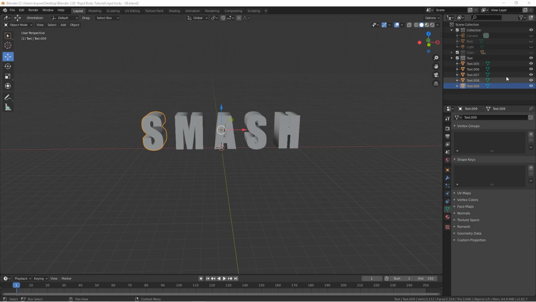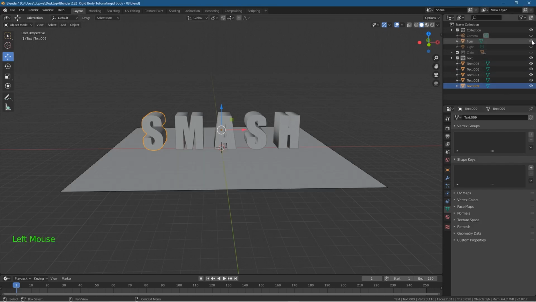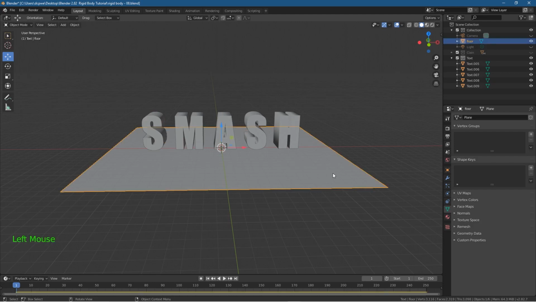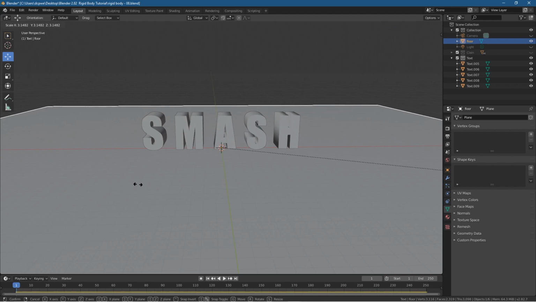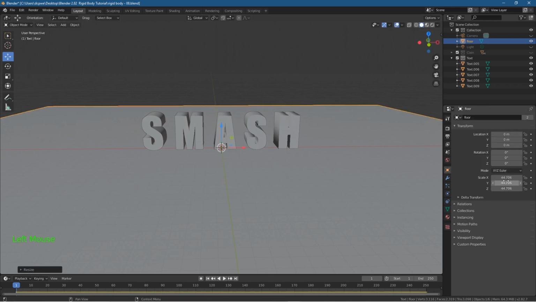Okay, so let's go back and turn our floor back on, so we can see our floor, and this floor is pretty small. So we're probably going to click on it and press S to scale it out a bit. Let's make it a bit bigger, something around this size, which is actually 44 by 44. And we want to now add some color and some lighting and do some stuff to this text. So let's go ahead and do that now.